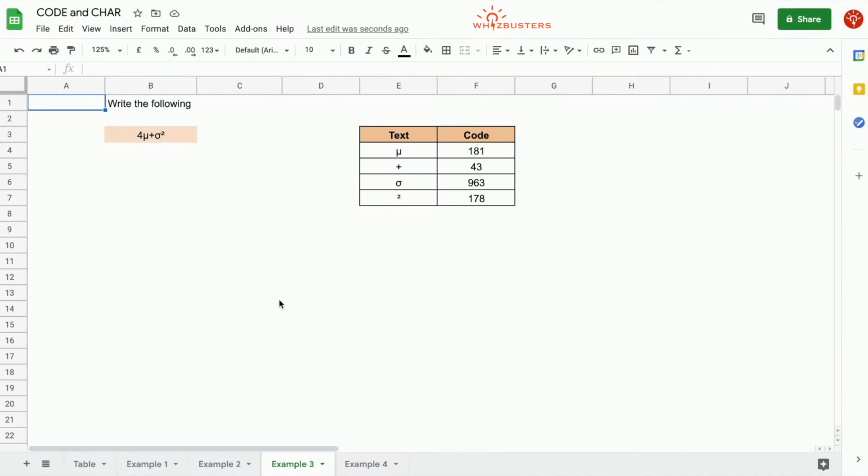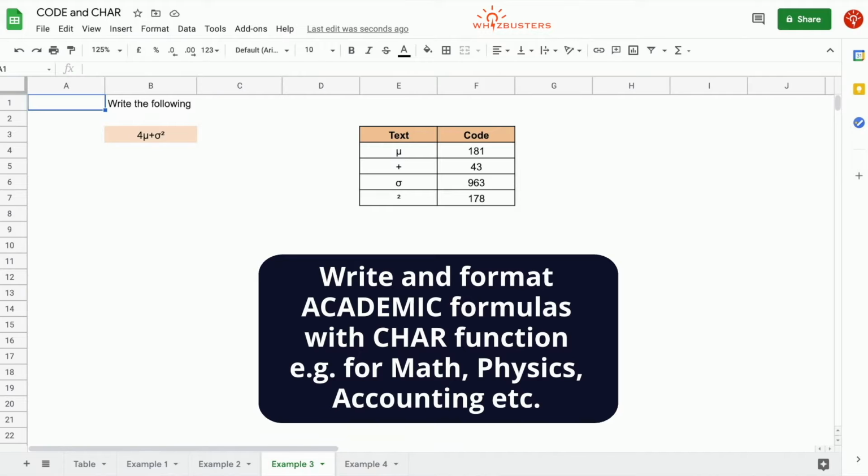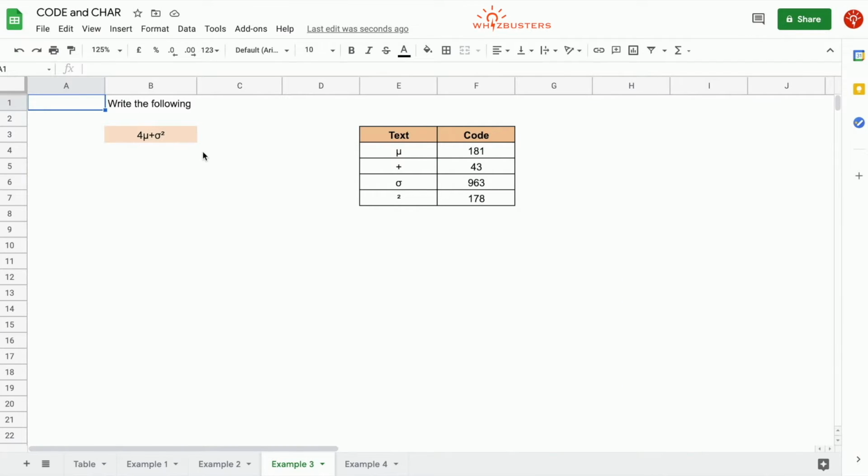This shows that you can use the CHAR function to format academic formulas. So you may need to write academic formulas such as the one that we see here, 4 mu plus sigma squared, for math, physics, etc. To do this, we can use the CHAR function in our CONCATENATE formula.